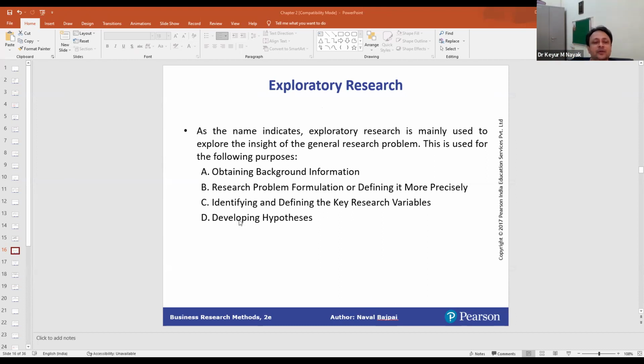Exploratory research design. Look at it. As the name indicates, exploratory research is mainly used to explore the insights of general research problems. And this is used for the following purposes. Number one, obtaining background information. Suppose you have to gather background information on the Russia-Ukraine war, what information will you gather? Tell me. I want to know from you. Put it in the chat box, or unmute and speak.